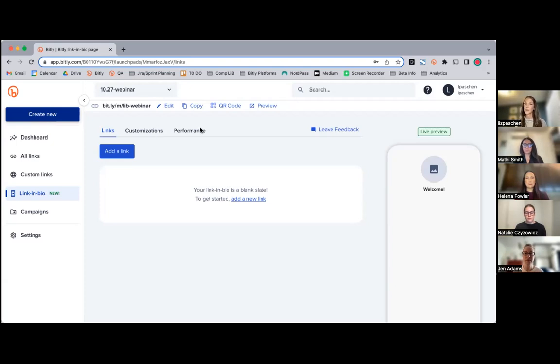And then performance, I'm able to get deep analytics on not just the total views of my page, but also clicks and referrer information for all of my buttons. And then lastly up here, there's a couple different options on how you can share your link in bio. So I can edit that link if I choose to do so at a later time. I can create a QR code specifically for my link in bio, and I can preview what it looks like on desktop. But let's go ahead and jump in.